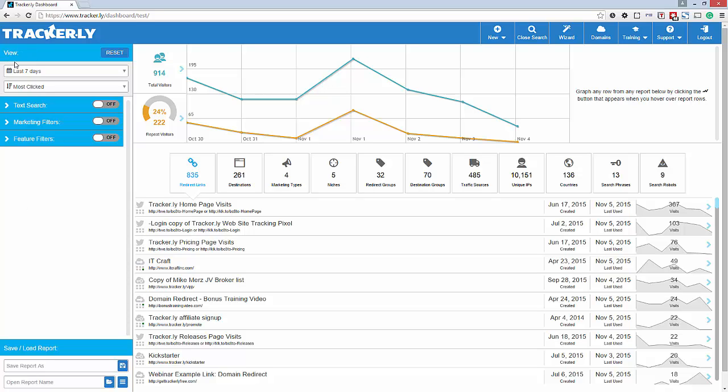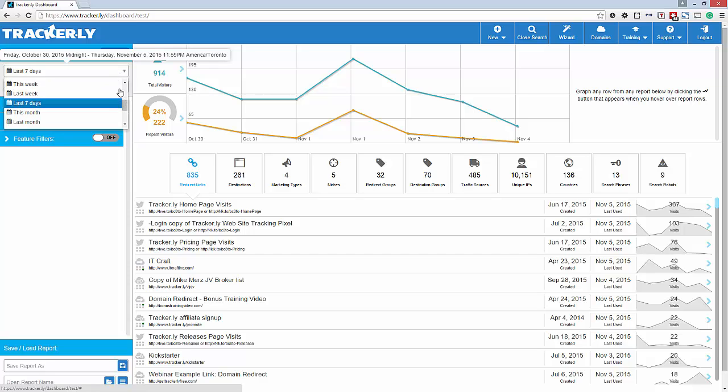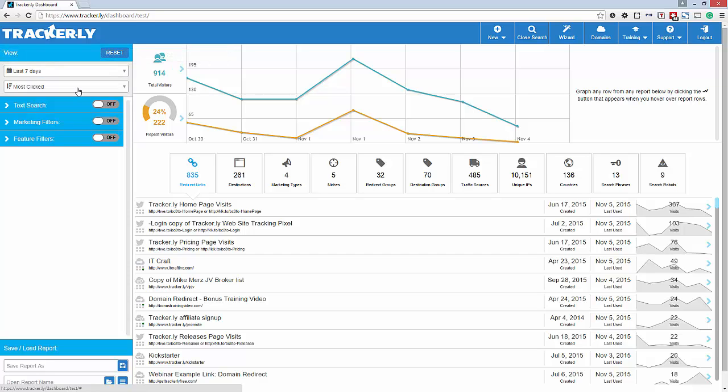At the top we have the view, and it's always open, and you have the same date ranges as before, and the same sort orders as before. Fastest rising and fastest falling only really make sense when you're looking at a date range like the last 7 days and comparing it to the previous 7 days. If you're looking at all time, fastest rising and fastest falling don't make any sense at all.